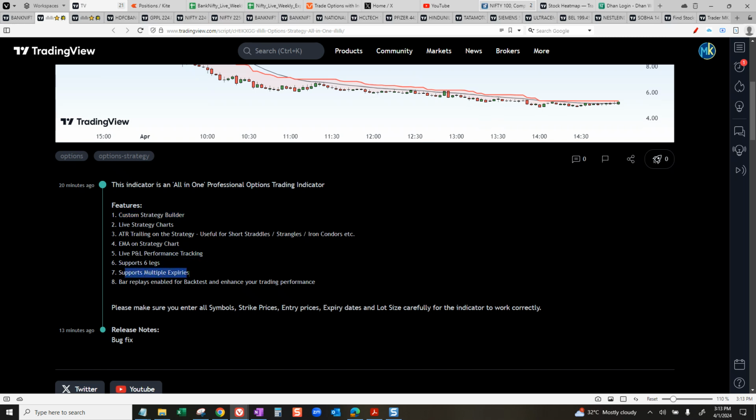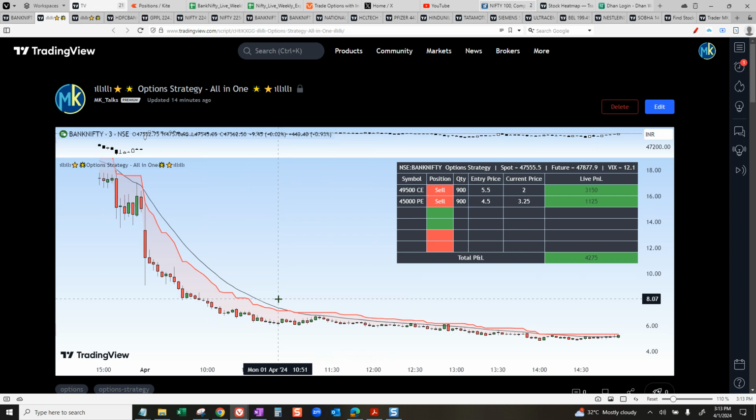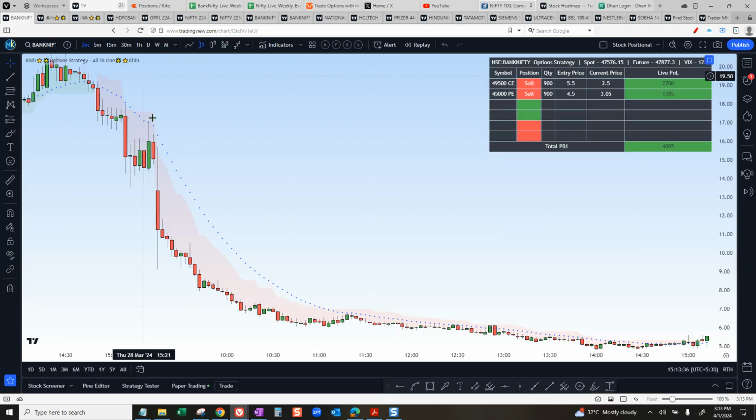It supports multiple expiries in case you want to do calendar spreads, etc. You have the option to choose expiry for each leg, and then you can do bar replays, etc., to see how the performance is going. These are very broad points, but the main thing is that all the inputs are critical and you need to enter them carefully. For example, for bank nifty, the strike price of each leg, the entry price, which expiry date, and what's the lot size. Otherwise the indicator will not work and you will message me that, sir, it is not working. So let me show you from here.